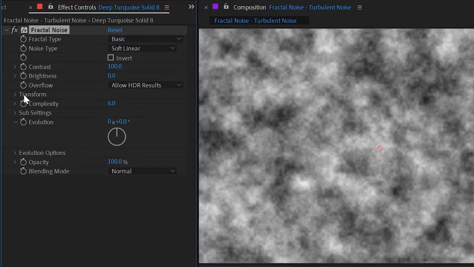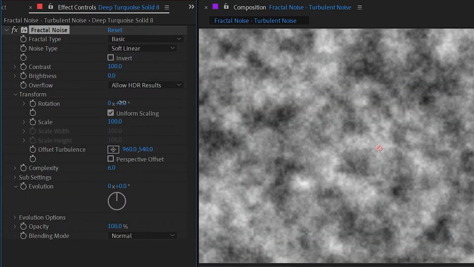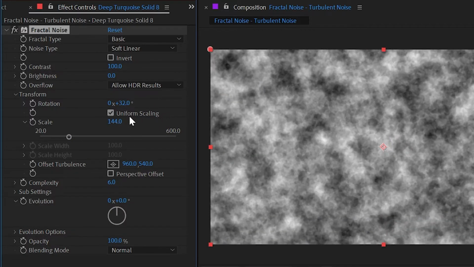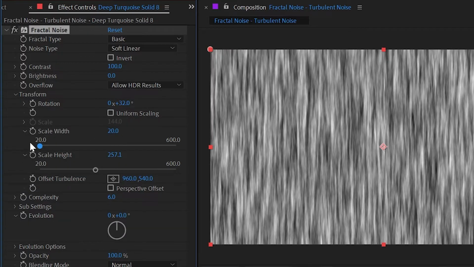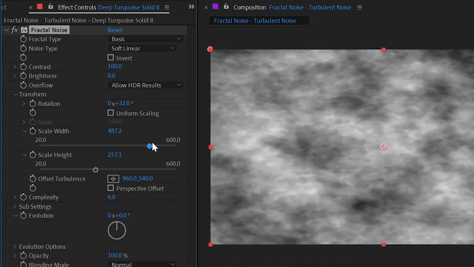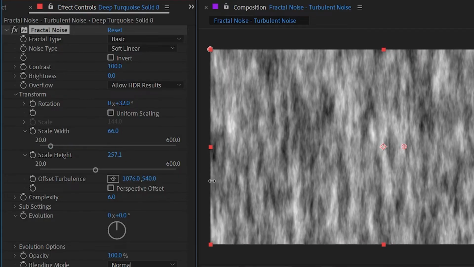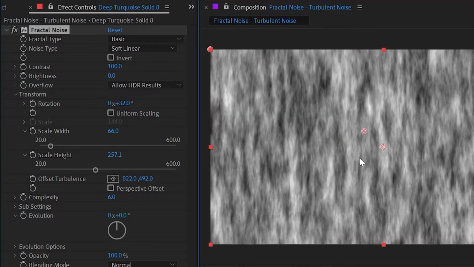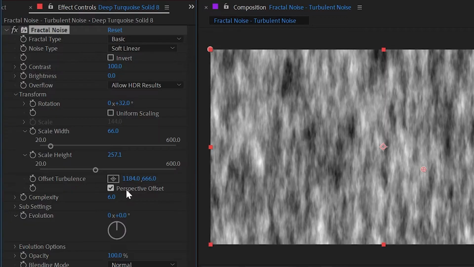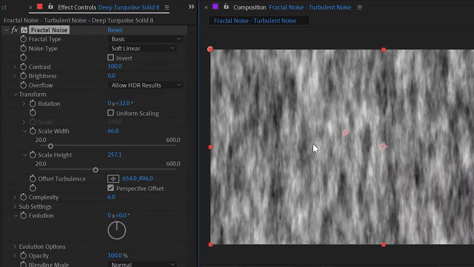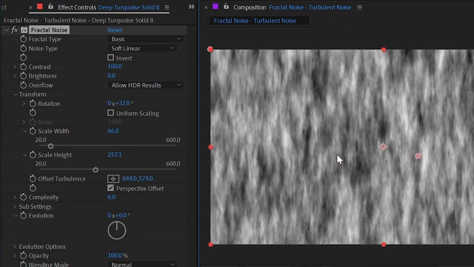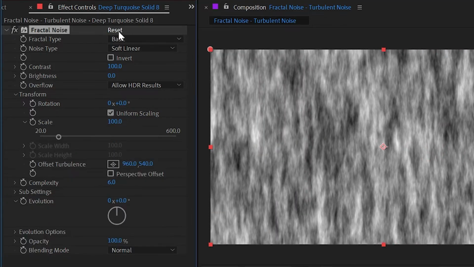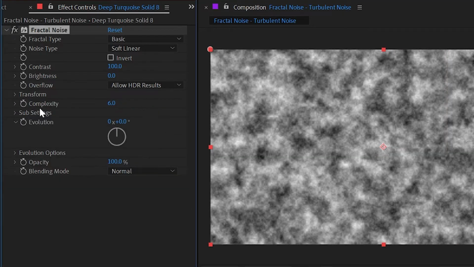I'll reset that one more time and then we'll take a look at the transform controls. We have the ability to rotate the texture however we want, as well as adjust the scale or even unlink the uniform scaling so that we can scale the width and height independently from each other. That can be very useful for shaping your texture. We can also offset the turbulence however we want, either with this control right here or by grabbing the anchor point within the comp viewer. And we have the ability to adjust the perspective offset, which kind of simulates a parallax effect, giving this some more depth as I shift the texture around rather than just shifting the entire texture as a whole.